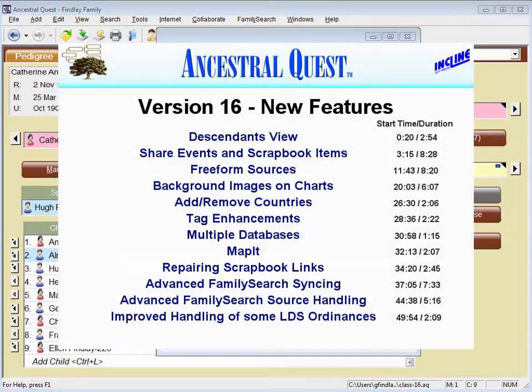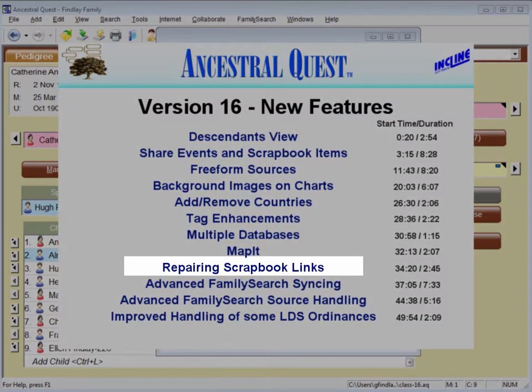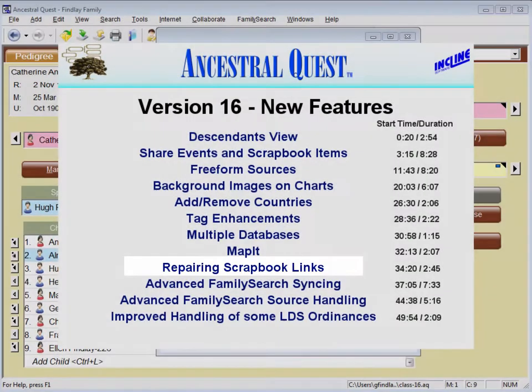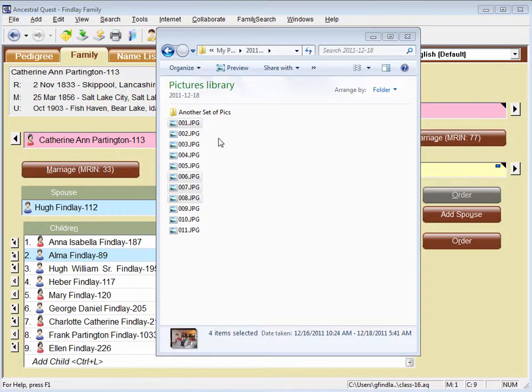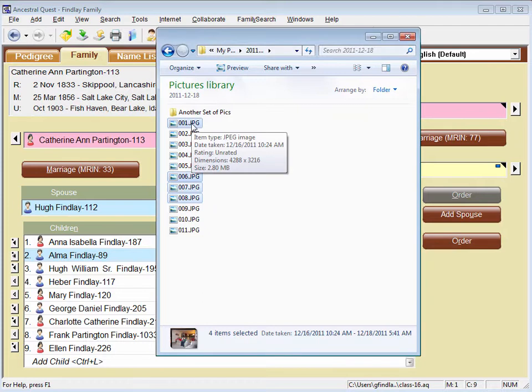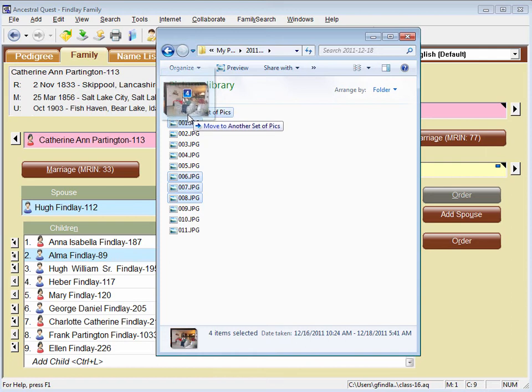Let me now help you understand the enhancements to Ancestral Quest's ability to repair broken scrapbook links. Let's say that you had linked the 11 items in this folder to the scrapbooks of various people in your family database. Then you decide to reorganize your scrapbook storage system, so you move the 4 highlighted pictures from this folder into a subfolder.